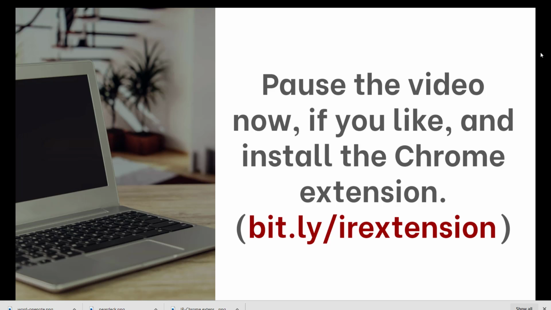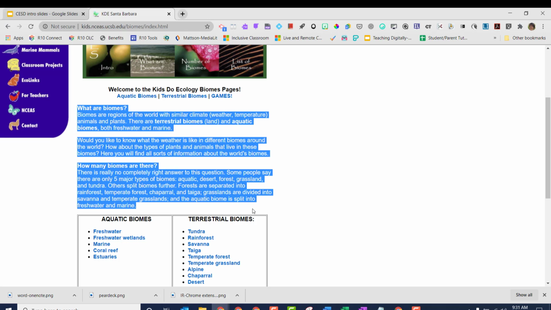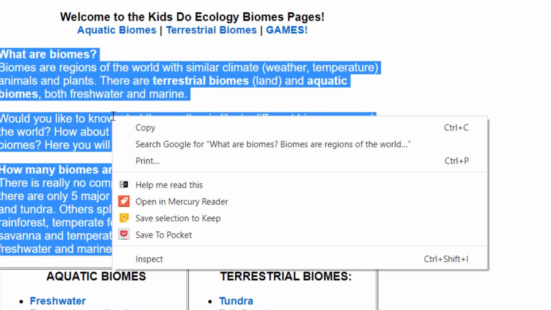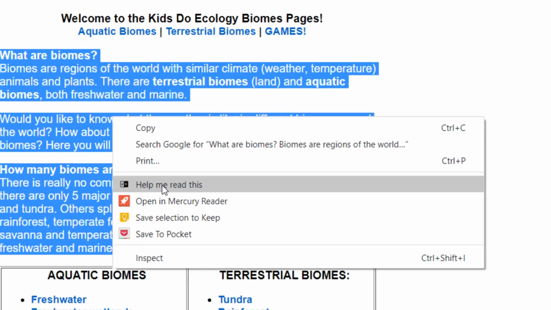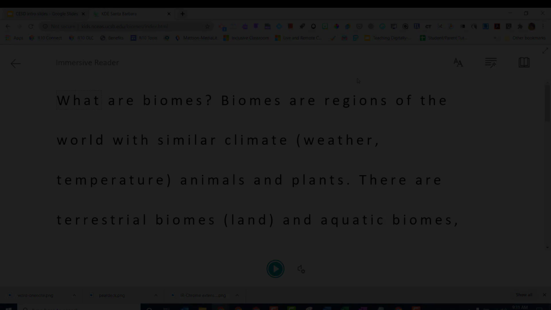That address again is bit.ly/IR extension. Remember that once the extension is installed, you'll just need to select the text on your screen, right-click, and then click Help Me Read This to activate Immersive Reader.